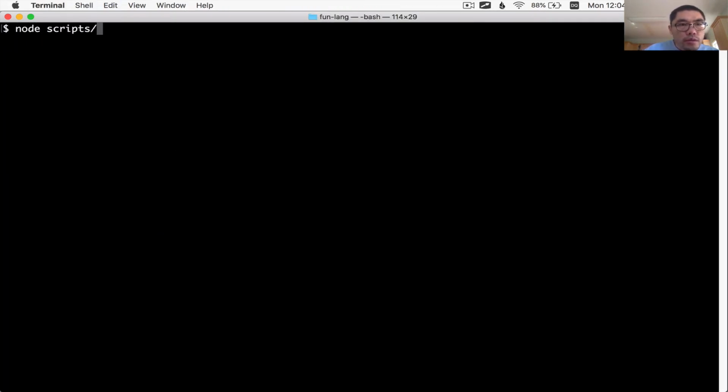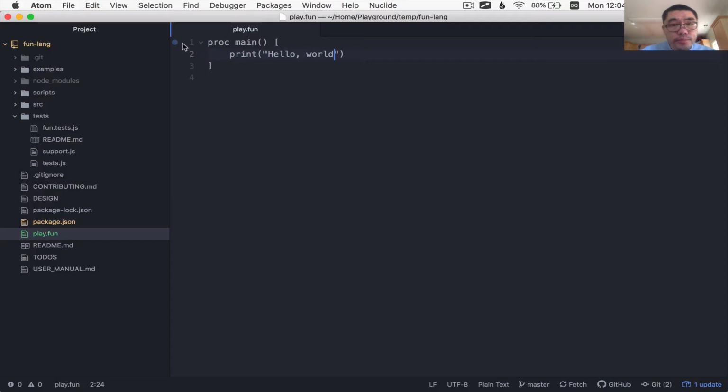To do this, you're going to use the run.js script inside the scripts folder. You have to execute it with node, and then you put the name of your program or the file path of your program in as the first argument, and that prints hello world.